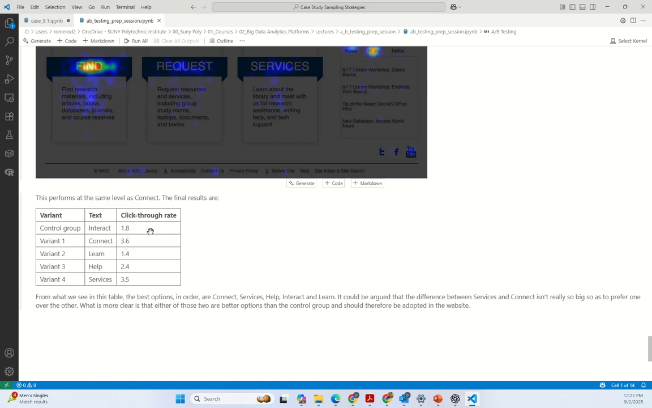So the click-through rate per group or per sample, right? So the control group, the click-through rate was 1.8%. But if you notice, there are 2 variants whose performance was twice the control group. For example, Connect, the click-through rate is 3.6%, and Services is 3.5%. So these two look like good strategies, right? Or alternatives compared to the original one. So using just simple random sampling, they were able to identify good candidates, right?